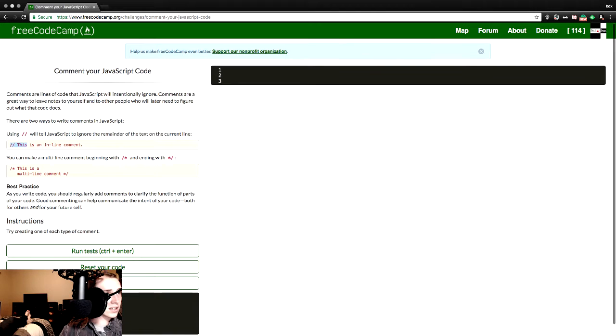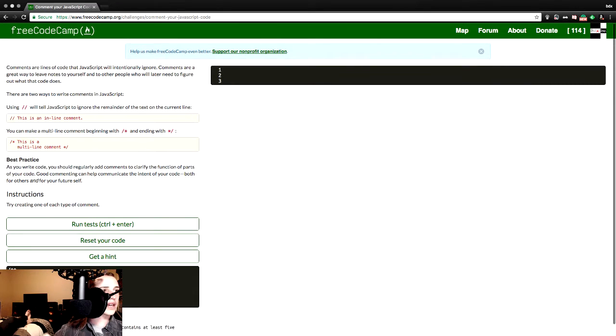What are we looking at? Inline comments, check. You can also make multi-line comments with /* and ending with */. This is a multi-line comment. Best practice. As you write code, you should regularly add comments to clarify the function of parts of your code. Good commenting can help communicate the intent of your code, both for others and for your future self.